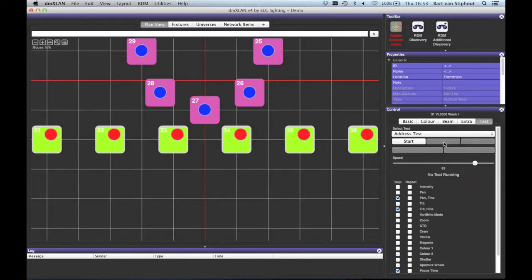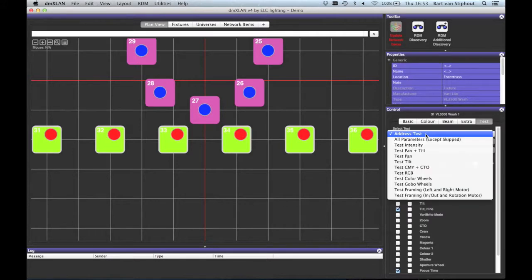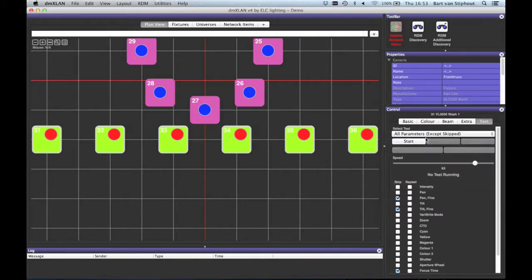Now let's stop the address test and select all parameters. Press Start. All selected fixtures will go to their home position and test all parameters one by one. Again, the speed can be adjusted with the slider.